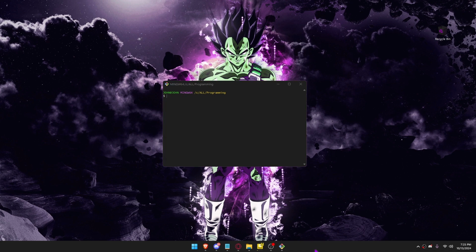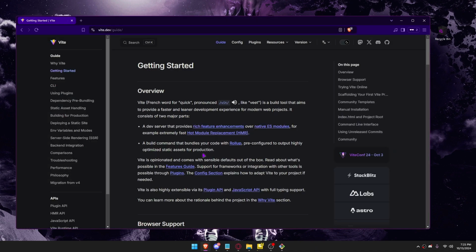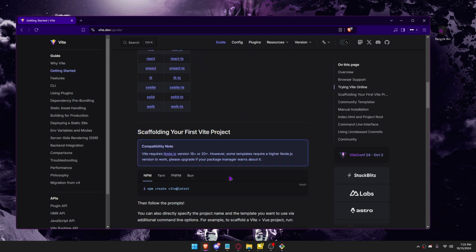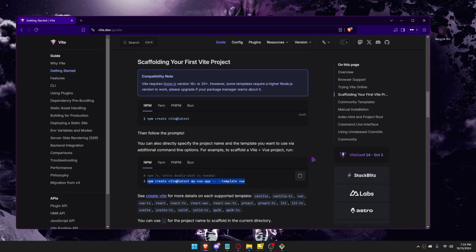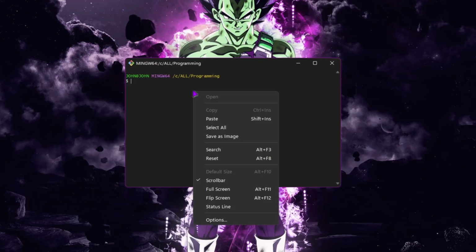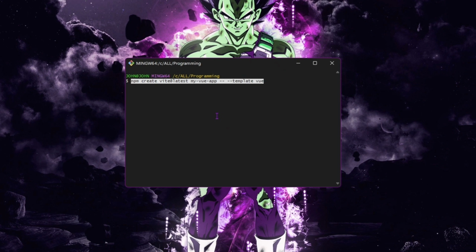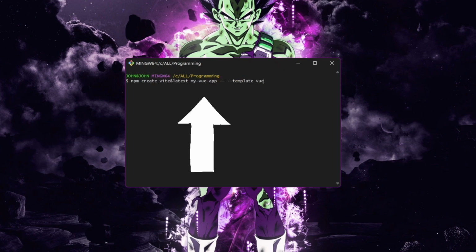Let's open the Vite setup guide. Here is the command to copy. Paste it into your Git Bash terminal. Then name the project folder.